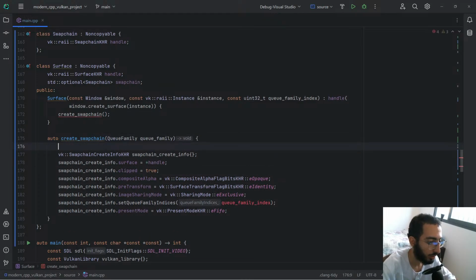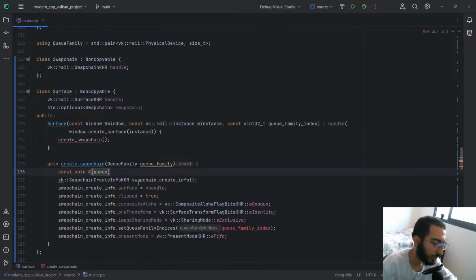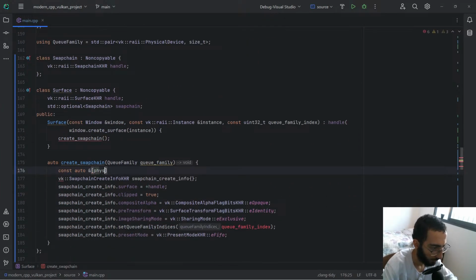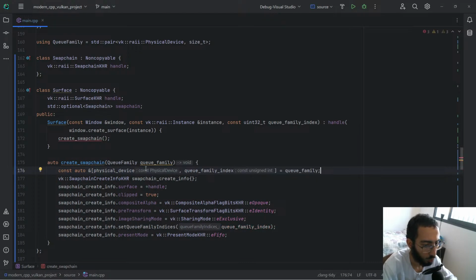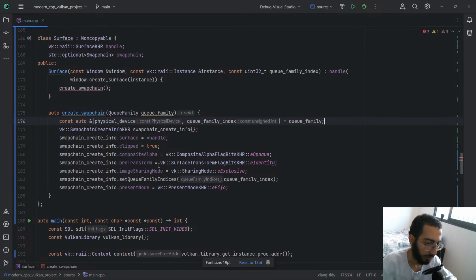Right, and now here I could destructure that. Const auto reference, I guess. And here we would get the, I do not remember which order I've done them. Yeah, physical device first. Then the queue family index is, I guess, equal to queue family. Right, let's go.